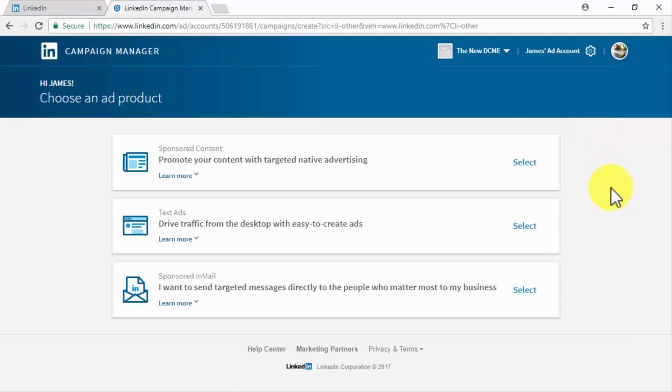Once you click on the Create Campaign button, you will be able to select from 3 ad products. Selecting Sponsored Content will allow you to promote content with targeted native advertising. Selecting Text Ads will allow you to drive traffic from desktops with easy-to-create text ads. And selecting Sponsored InMail will allow you to send targeted messages directly to the people who matter the most to your business.